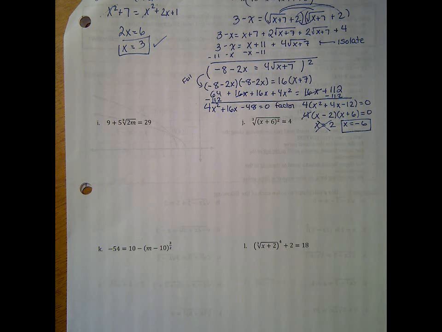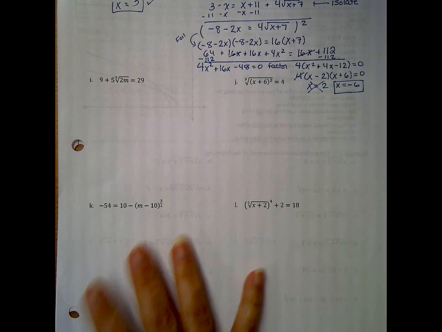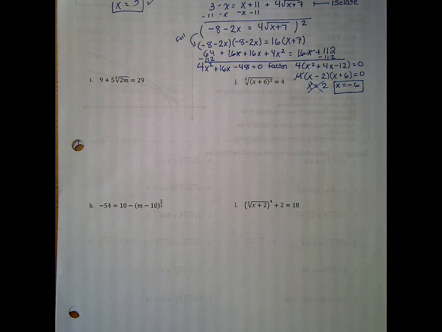Hello AAT, we're on section 4.5. This is the second part. We're finishing up on solving radical equations. So we're on I here.